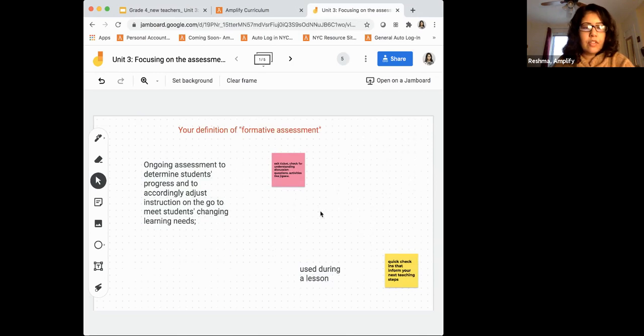So I see definition of formative assessment, ongoing assessment, determine students' progress and accordingly adjust instruction on the go to meet students' changing learning needs. So great, some keywords there: ongoing, progress, adjust instruction, learning needs. Exit ticket, check for understanding, discussion questions, activities like jigsaw. Another keyword there, check for understanding, used during a lesson. Keyword during. Again, quick check to inform your next teaching steps. So next steps, definitely another key word.